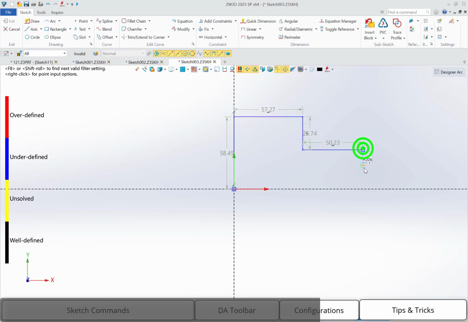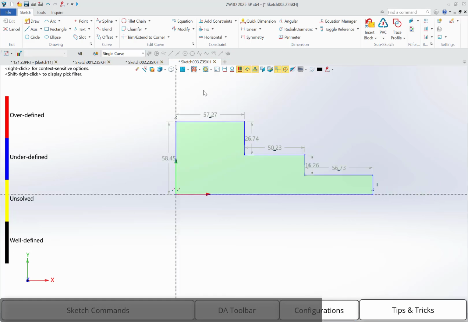You can see it will add weak dimensions automatically. Weak dimension means the dimension is not fixed. You can see I can easily drag, and the dimension will change accordingly.